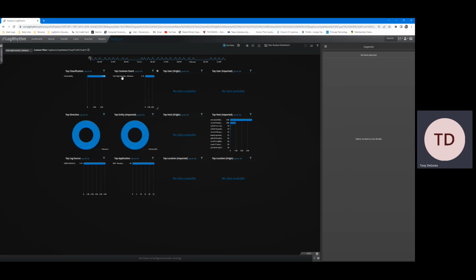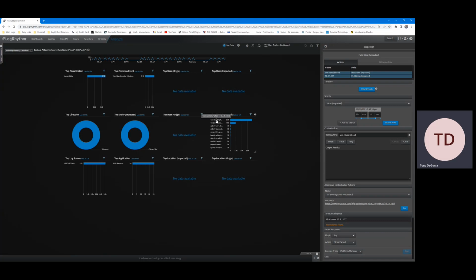So we see that we've got vulnerabilities, high severity. We've got our top classification, which is vulnerability. We've got 5,100 of those. We've got top direction, it's unknown. The top entity impacted, which is primary site. Top host impacted. We can see here that we've got this host, which is severely impacted with about 3,800 vulnerabilities.